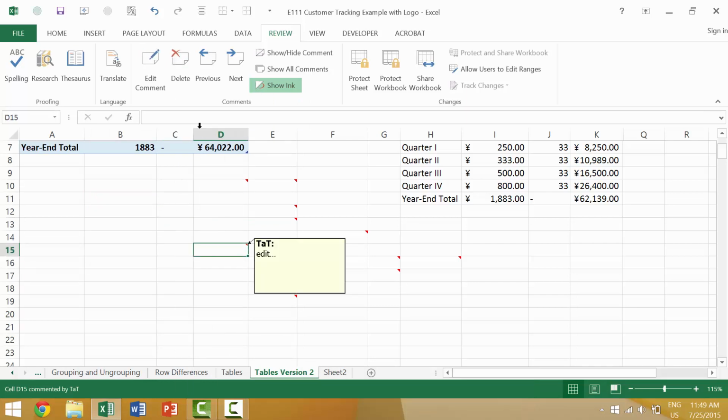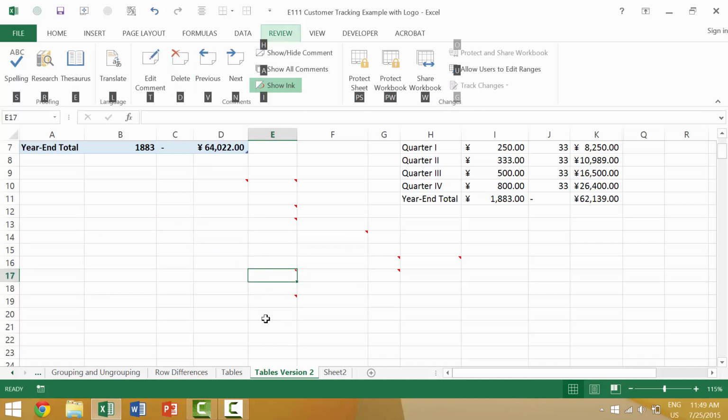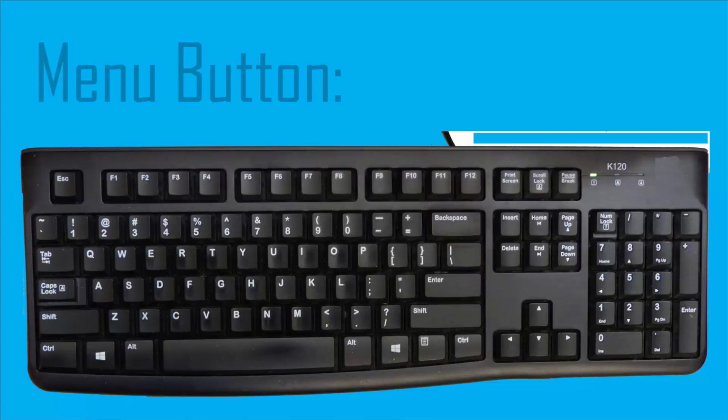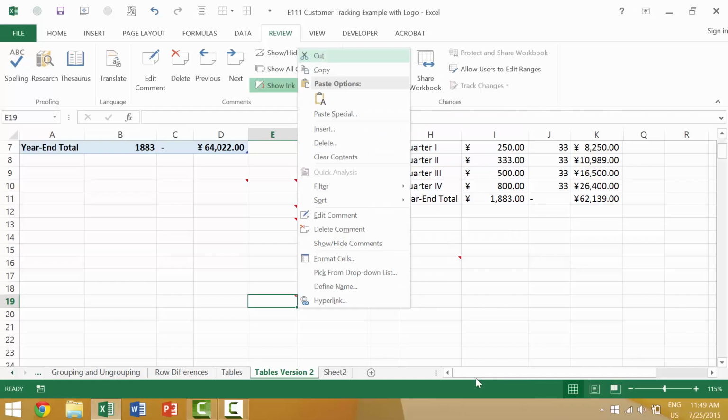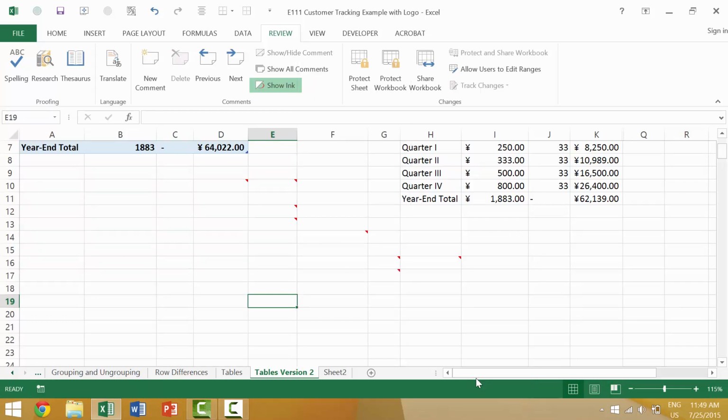You could come up here and you could go to delete. You could select that cell and you could press Alt R D for delete. Or sometimes there's actually a little button that's called the menu button. Often it's on the right hand side of your keyboard in between the Windows key and the Control key. Kind of looks like a piece of paper with some writing on it. You press that, it would also bring up the context menu, and then you can press the M key.